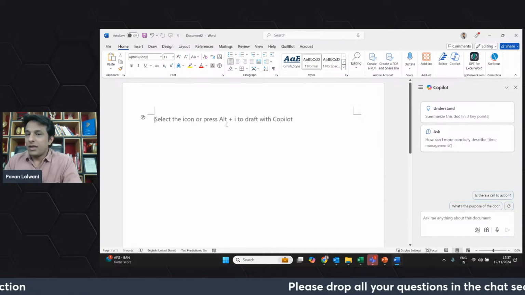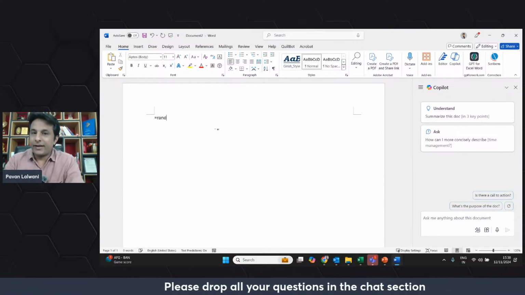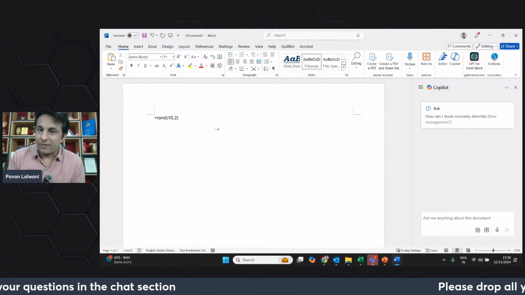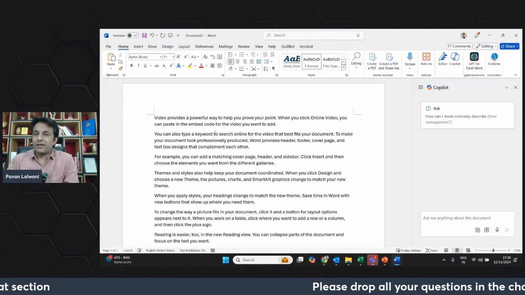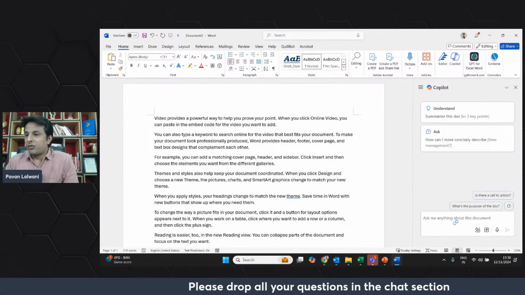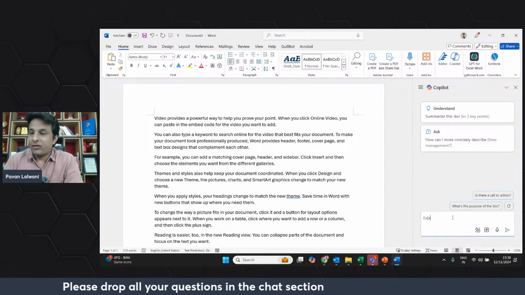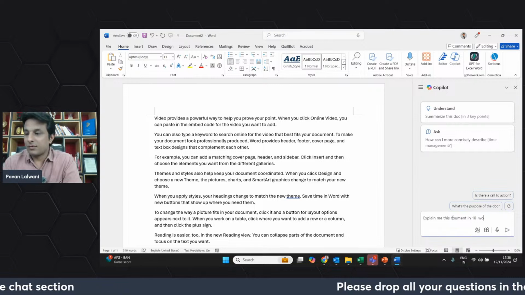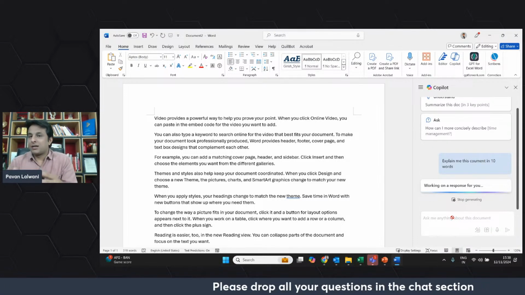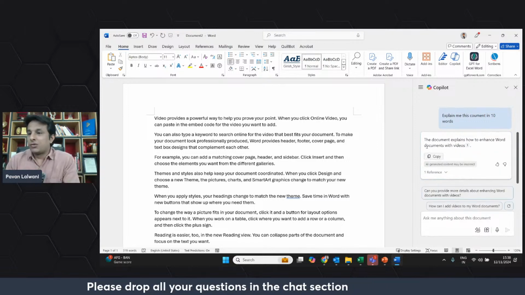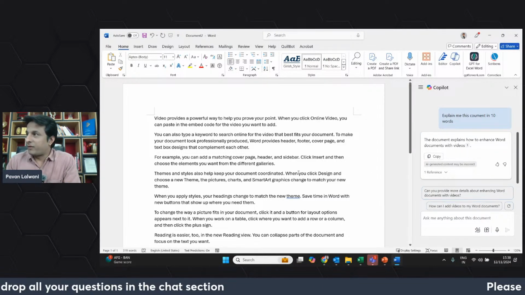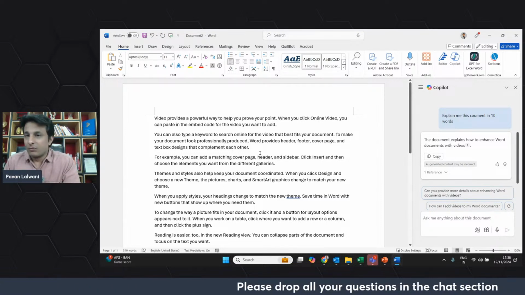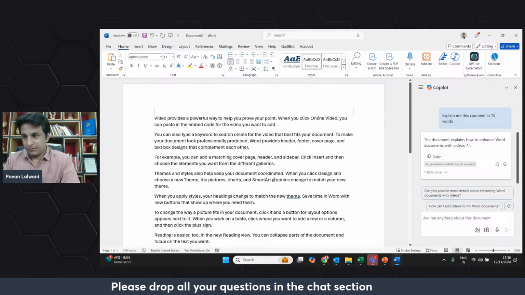Now, if I have a document, let's say I can write =rand(10,2). This function, =rand, gives me random data. It generates random data in the Word document when I press enter. Then I can ask, explain this document in 10 words. It can definitely give me the answers. What is this data all about? It explains: this document explains how to enhance a Word document with videos. So anything you want to pick up, you can quickly bring it and ask Copilot a simple Q&A. It will give you the answers. That's very simple here.